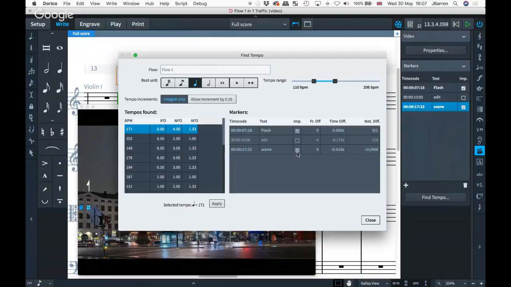And this one down here, this important one, is minus 0.016 seconds, or minus 11/960th notes. So if you had some very small notes, then that's what it's showing you in there. So this one here, for example, as you scroll down and select some of these others, there may be this one at 131. It says -2 in the frames off, and there's a time difference and a note difference again. So you can choose the one that would work best. So I'm going to choose 171 because that's pretty good.